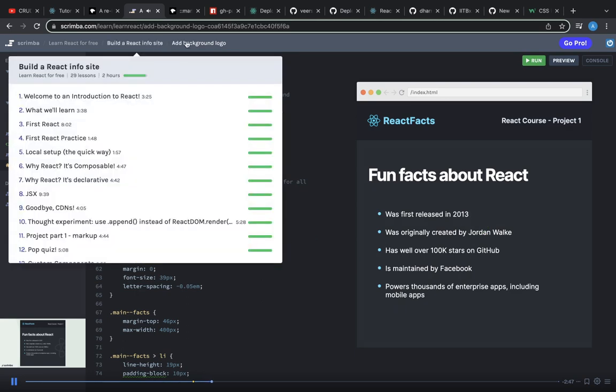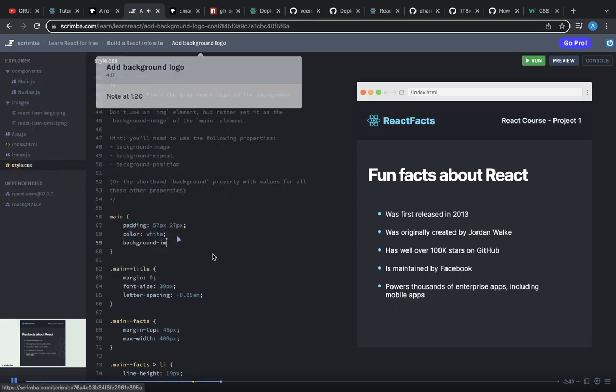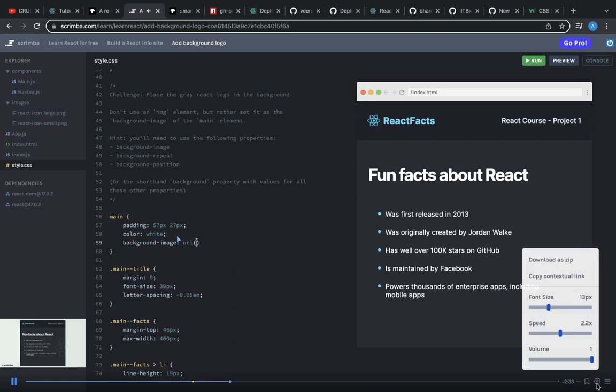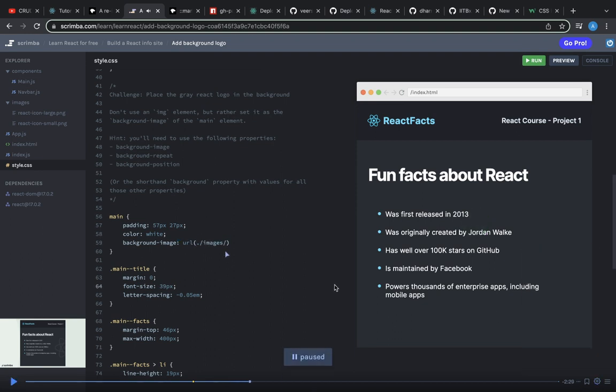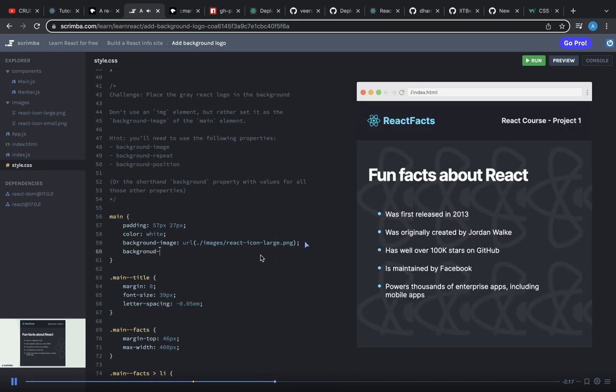Okay, hopefully you found this wasn't actually that big of a deal. So I'm going to add first the background image to my main element here. I'm going to use the URL function so I can specify the location for these images. This is relative to my style.css file, so I'm going to say /images/React icon large.png. Okay, and we see that it automatically is repeating around the entire page, so that's where the background repeat comes in and we want to say no repeat.